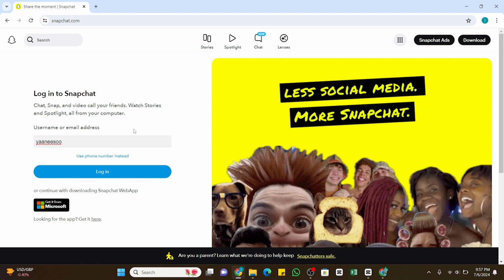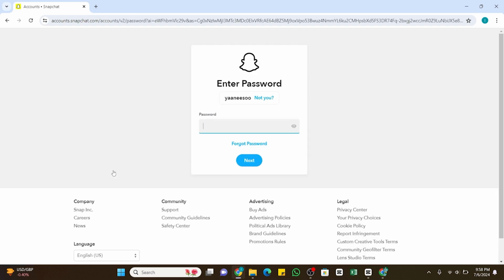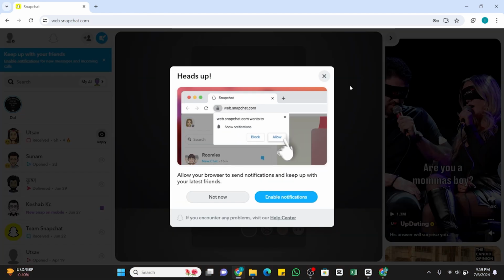After entering the username, click on this login button. After that, you will be prompted to enter your password. Once you enter your password, click on this next button right at the bottom to proceed further. Now from here, you can view and send snaps to your friends. Also note that this is limited compared to the application, but it allows some functionality across devices.